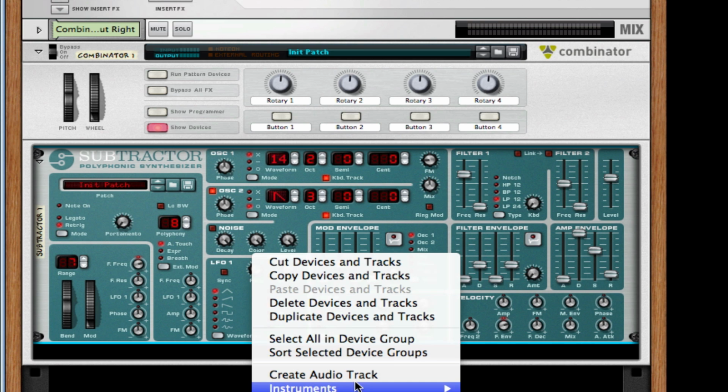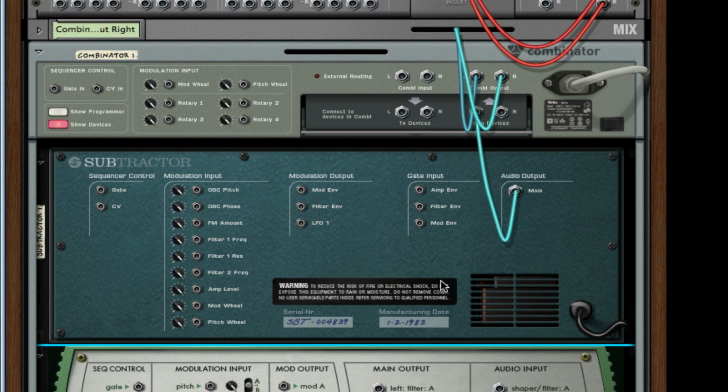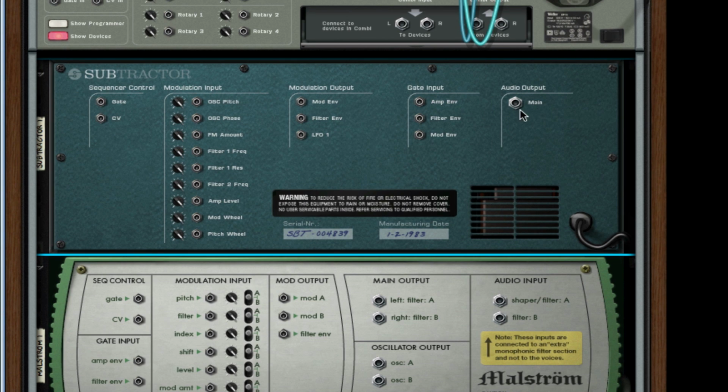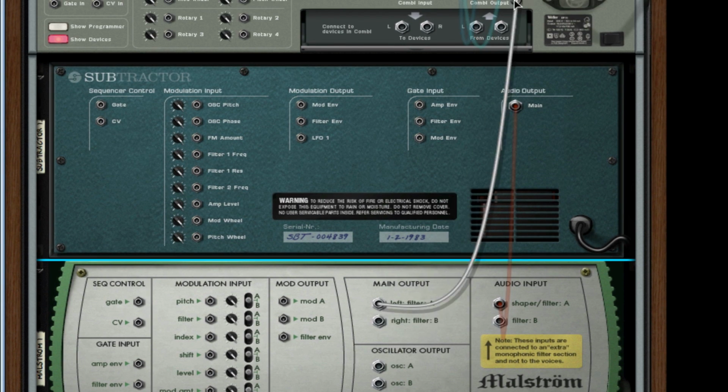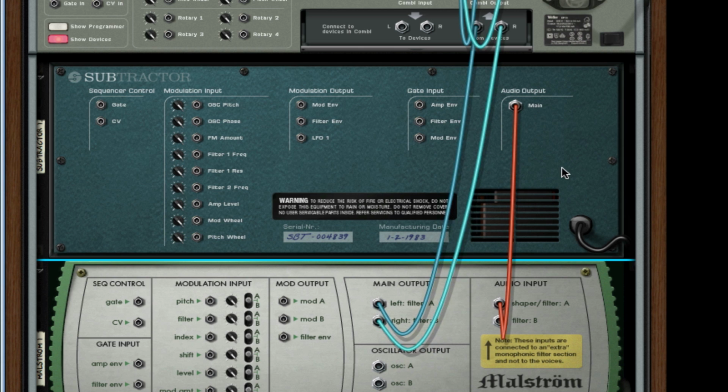After this, we're going to create a blank instance of maelstrom. Now I'm going to hit tab to flip it over. We're going to take the output from our subtractor and plug it into our input from our maelstrom. Now we take the left and right main output and plug it into our from devices.